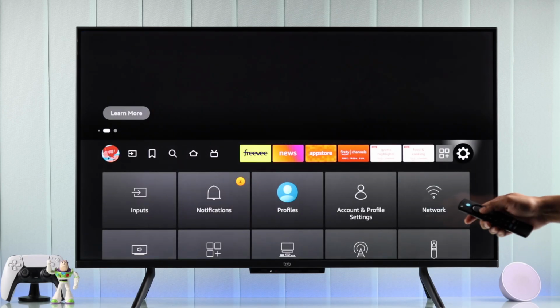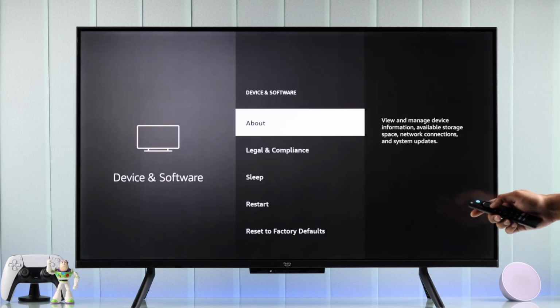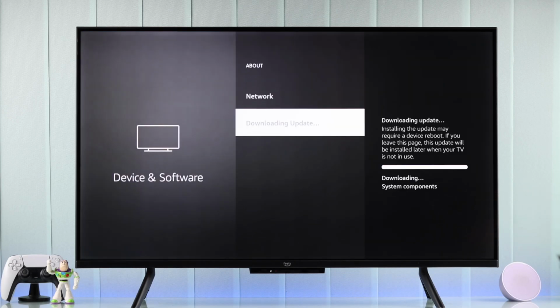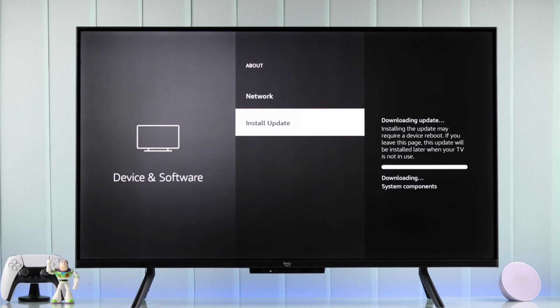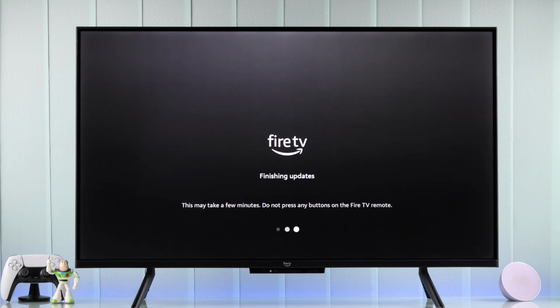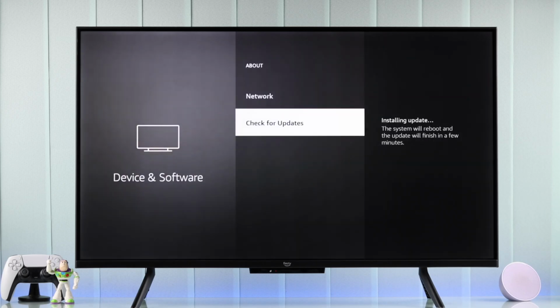And when we went back to device and software, we can see it's still downloading system component updates in the background. Even though you can start using your Amazon Fire TV, you may get interrupted eventually, so it's best to let your TV finish installing the system component updates. And finally, when it's done updating, it will say finishing updates, and while you're seeing this screen, don't press any button on your Fire TV remote.